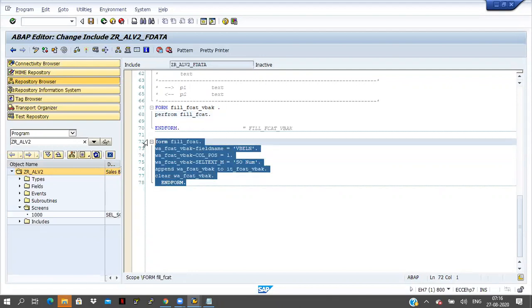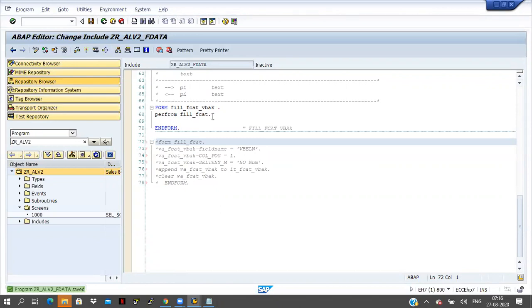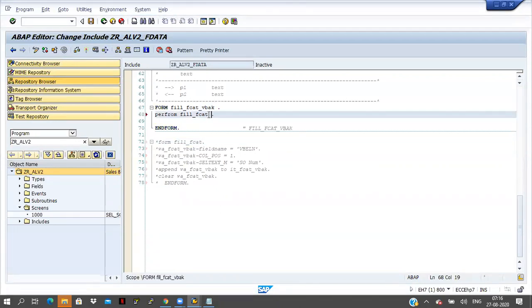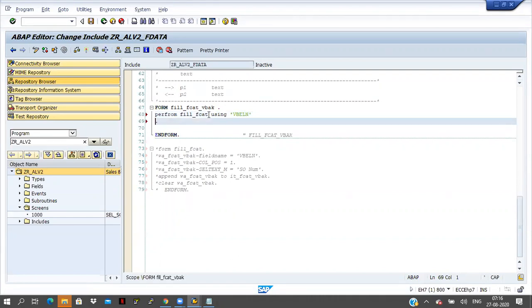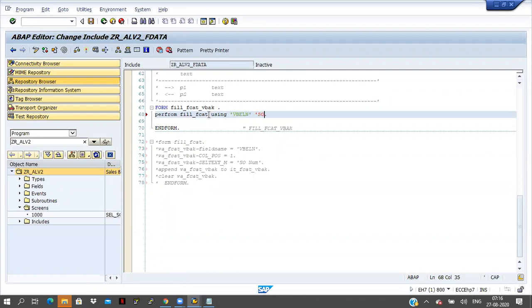So here what I will do, here only I will take it using parameters. PERFORM using, and here I will take VBELN and SO number. So I am taking two input values here: VBELN and SO number. This is the field name, and this is the heading.